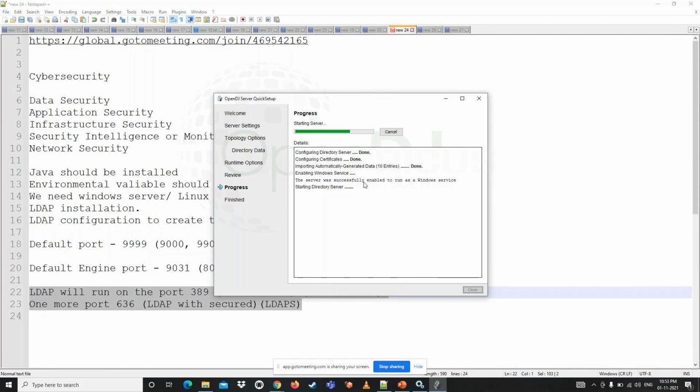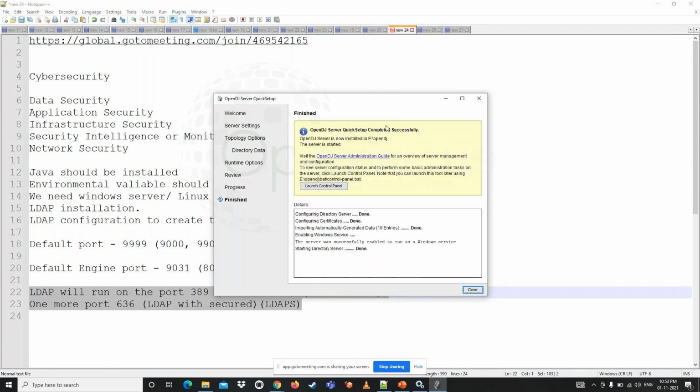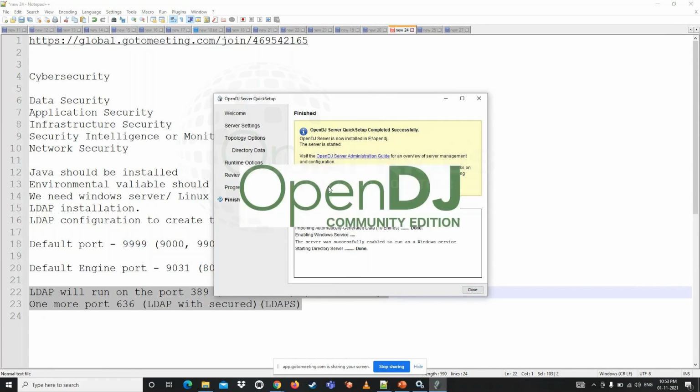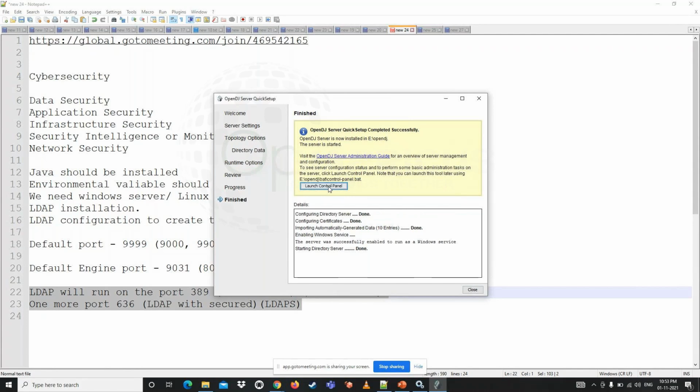Here configuring the certificates is done, configuring the directory server is done. Everything has been done successfully. Here you could see everything has been done successfully. Launch control panel is there. Click on launch control panel. Here you can go and create users and everything.